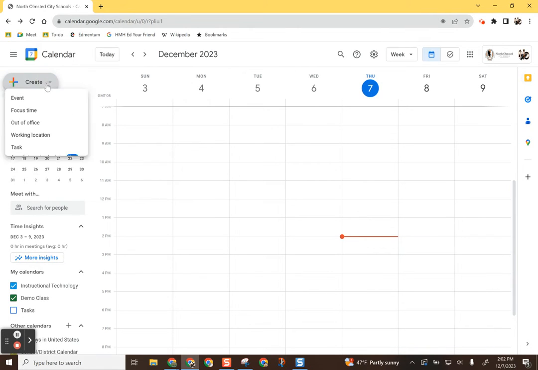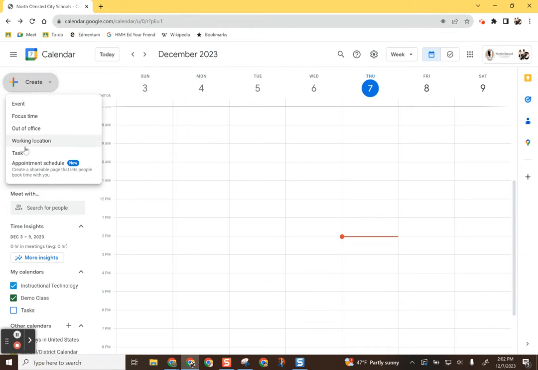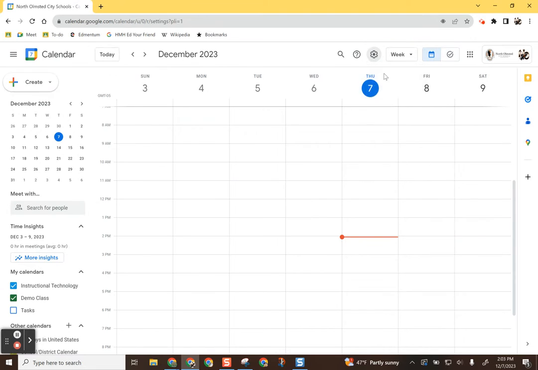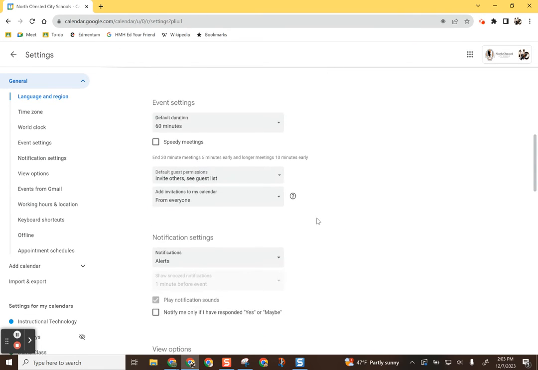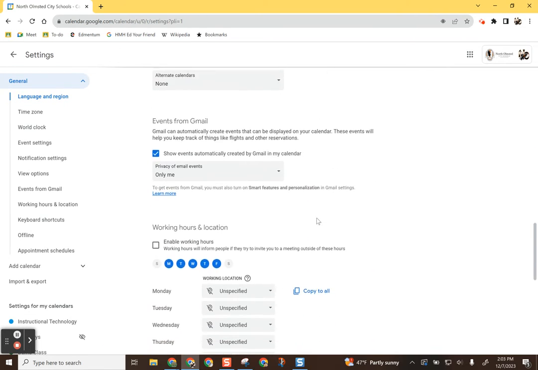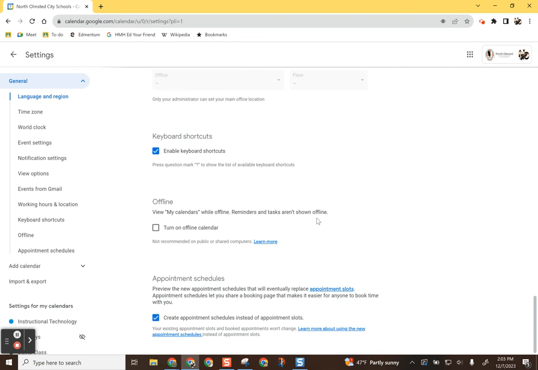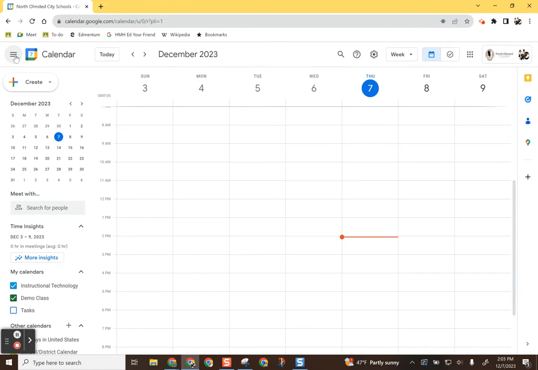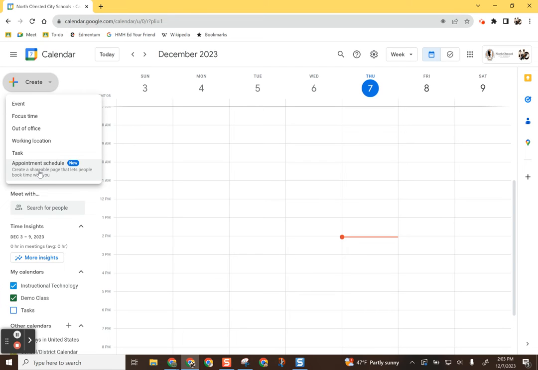So first we're going to get started by going to Calendar and we click Create. If you don't see appointment schedule and it says appointment slots, you're going to want to go into your settings and scroll down in your settings, and there should be a setting in here underneath appointment schedules that allows you to turn on this feature. If you have the older feature of appointment slots, it's not as complex and it doesn't give you as many options. Now, keep in mind when I say complex, it doesn't mean it's really challenging to use.